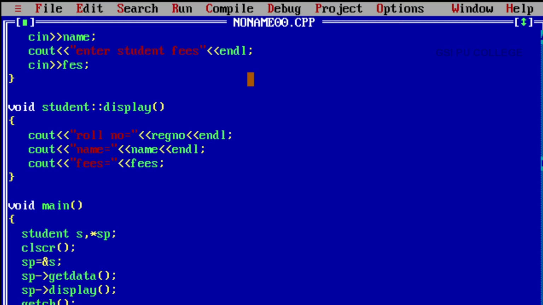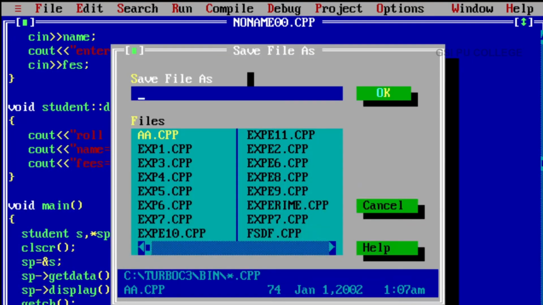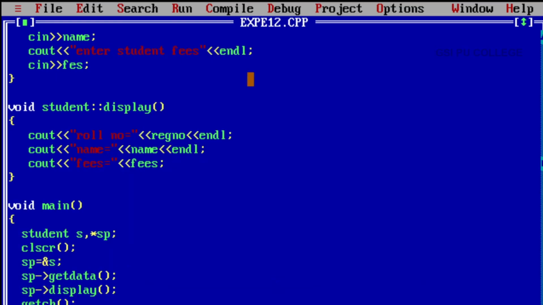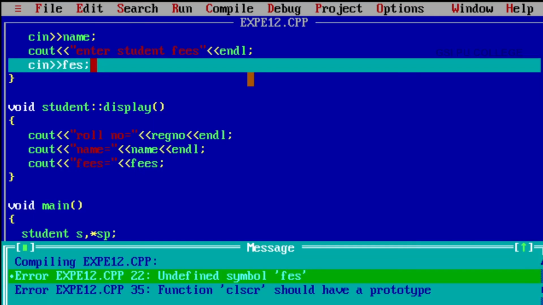After typing this program, first save the program. While saving the program, I am going to give the name experiment12.cpp. Compulsorily we have to save the file with the extension .cpp, that is C++ program. Afterwards compile the program. It is displaying error, press any key to identify the errors. Here it is displaying undefined symbol FES. It means that this variable is not defined at all.